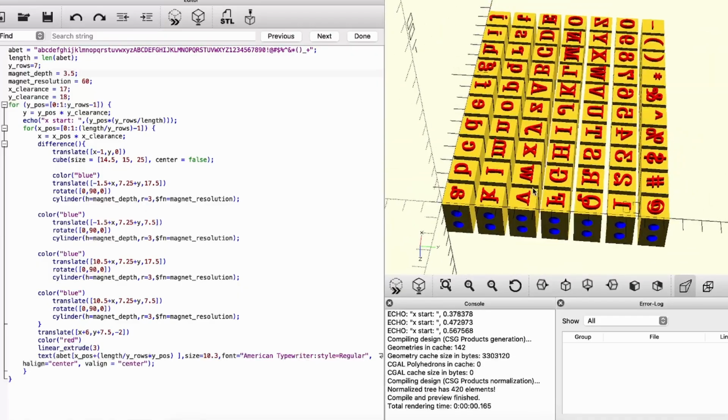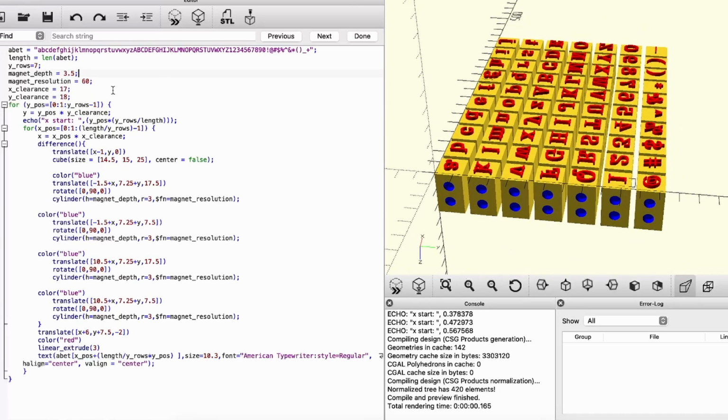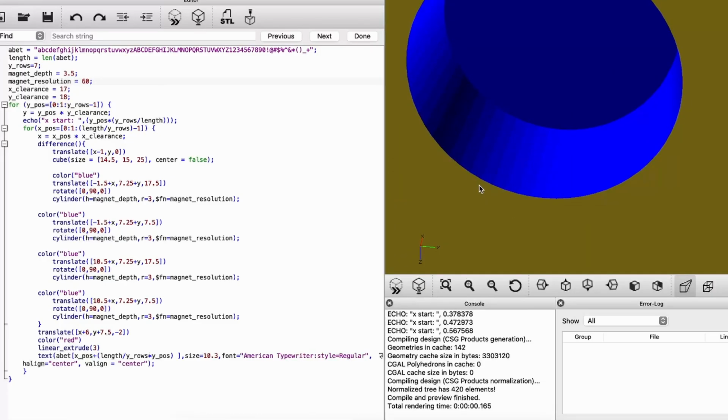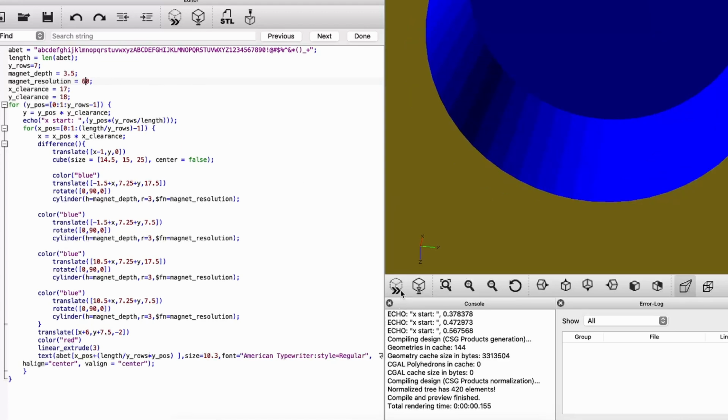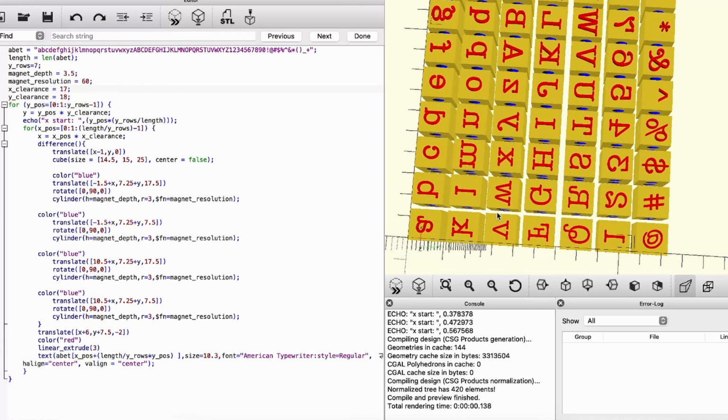Then we have the magnet depth, so this is just how deep the hole in the side of all these stamps is. Then we have the magnet resolution, where if we zoom in, we can actually see that there are a bunch of faces here. This changes the number of faces that we see. So if we change that, see all the faces got a little bit bigger because I said only 50 faces. We can make it like 20 and there will be a huge difference. So this is just how many faces you want for each of the circles. So then we have the X and Y clearance, which is just the space between each of the stamps.